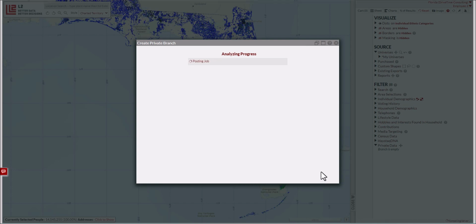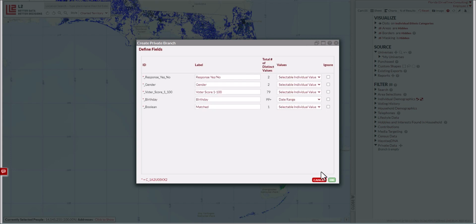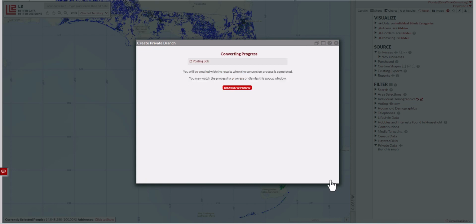Now, at this point, if there was an error in the load, it will tell you by saying, sorry, the header you put in did not exist or wasn't correct, but it looks like it was correct. So we did find a matched Boolean row. We have the birth date, which is going to be listed as a date range. Voter score from 1 to 100, I'm going to put this as a numeric range. Gender, selectable individual value, and then responses, yes or no, selectable individual values. From there, I'm going to click OK.